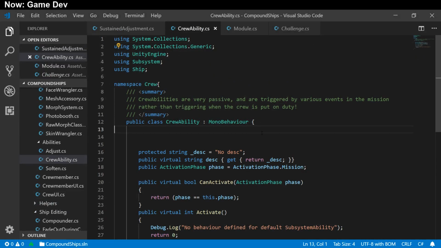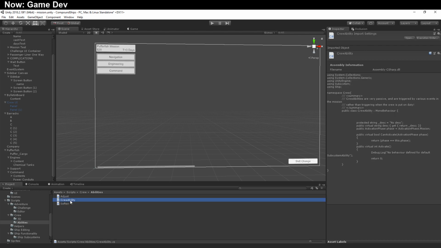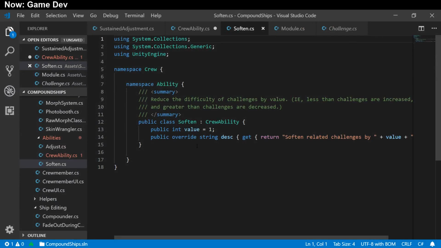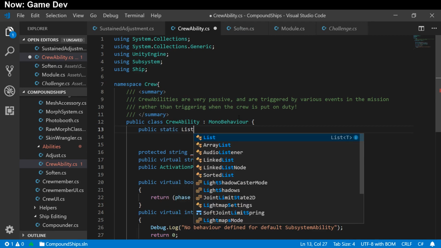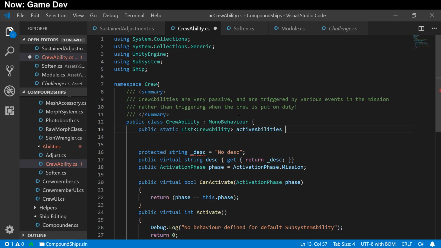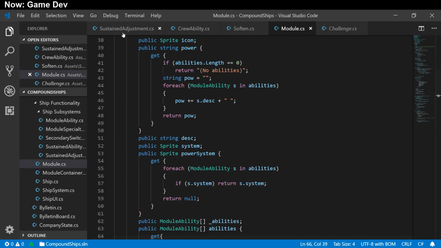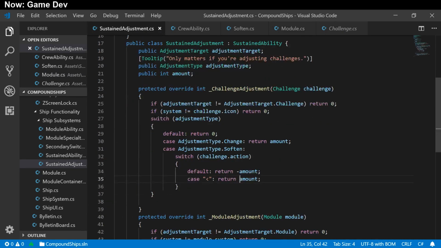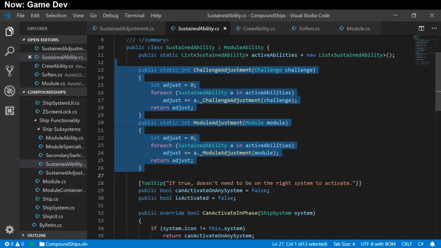So we need them to actually work. And the way that they're going to work is that when they're activated, they're going to add themselves to a list of activated crew abilities. But we're going to want to look at them a little bit here. Yeah, they don't have any built-in function for changing values, so that's something we're going to have to put into. So public static list crew ability active abilities equals new list crew ability. And then we can go over into the module, oh, it wasn't the module, it was a sustain adjustment, and just grab this same stuff here. Here we go. So, kaboom.